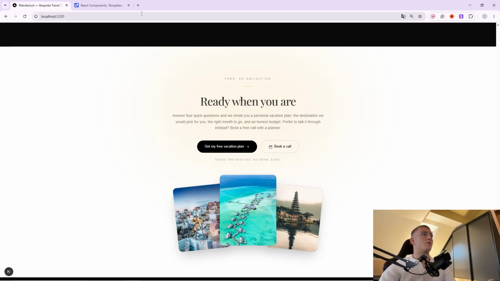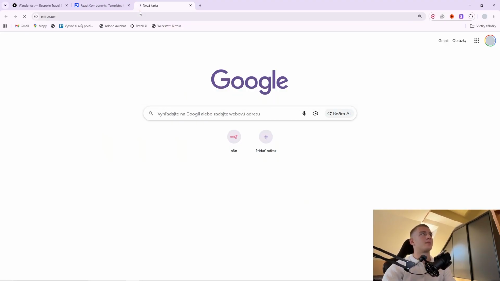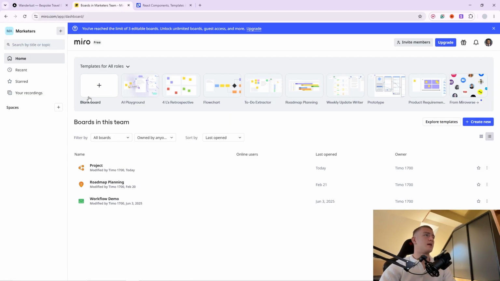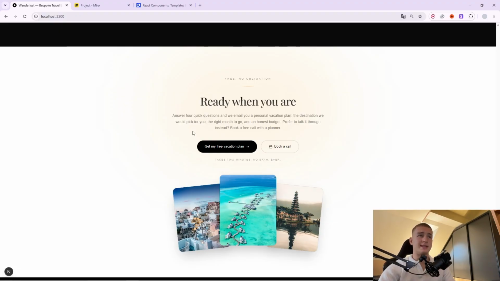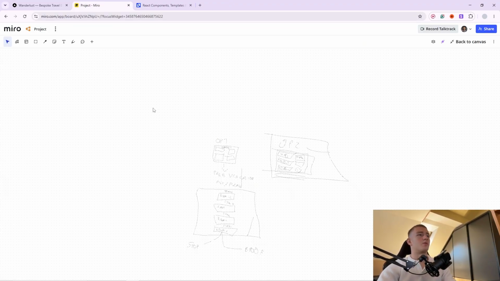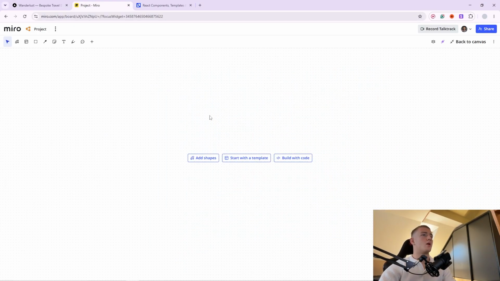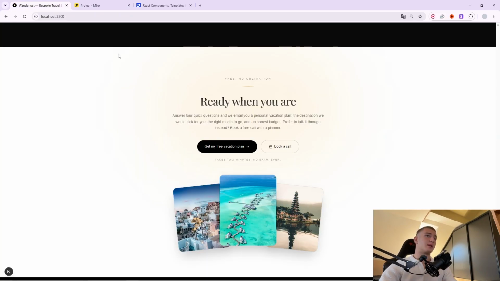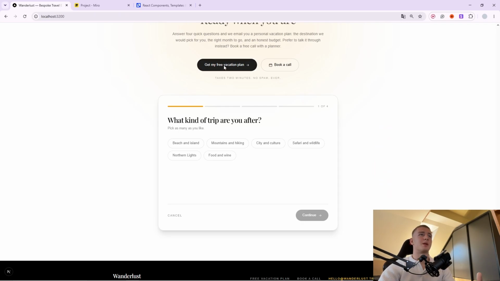First things first, what I want to explain to you is the two options you've got for the CTA. Now let's go to my Miro board, because this is a pretty important thing that I noticed when I'm building websites, that a lot of times this changes the whole metrics of your CTA and how well it is performing. So let me delete this and start all over. Okay, now we've got two options. First option is the free lead value magnet like we've got here. So get my free vacation plan, for example.